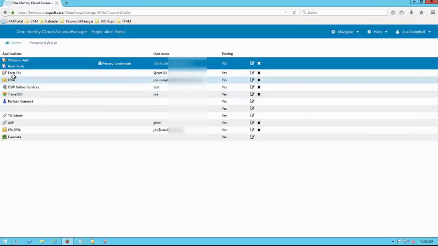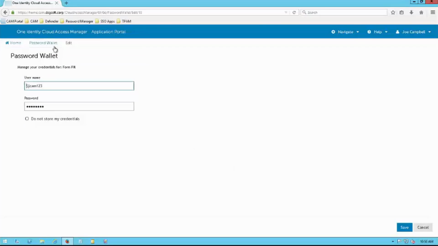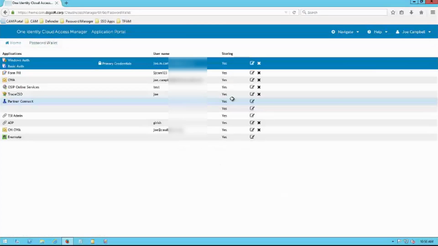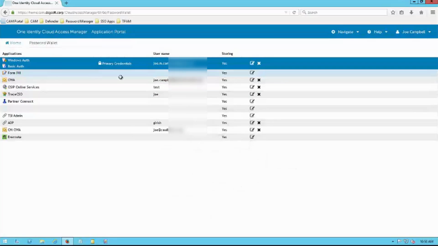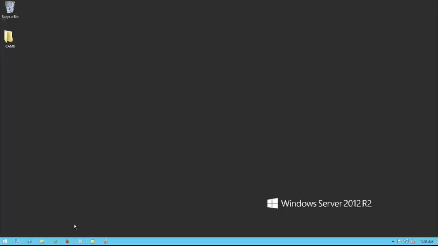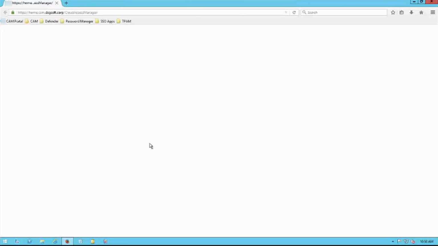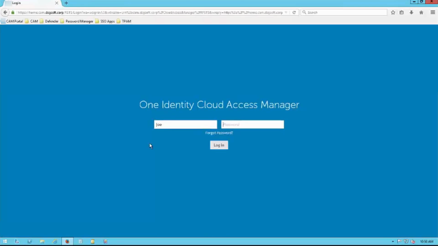So remember that for the form fill application, there's the user ID and password right there. If I wanted to as a user, I could come in and edit this. I don't really want to do that. What I want to do is delete it. So we're going to delete that completely. There goes the user ID and password for form fill. I'm going to shut the browser down and launch this one more time. We're going to log in, and I'm going to hit that form fill site again.